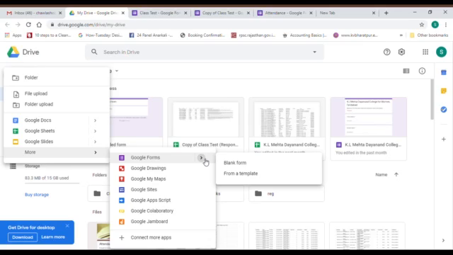Some are for business, invitations, any kind. You can find various templates in this option. If you want to customize them, you can customize those options, or you can create your own blank form. So I have selected the blank form.